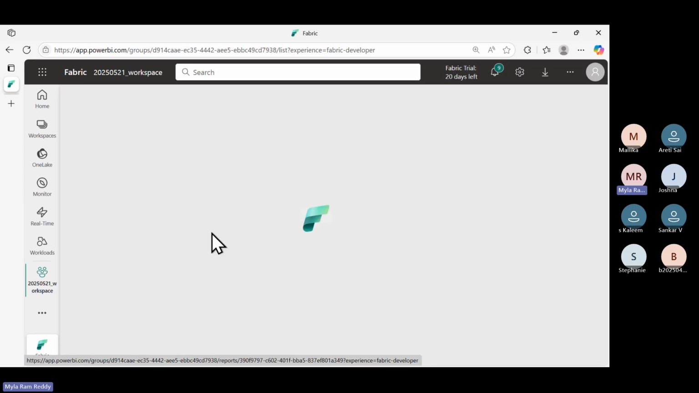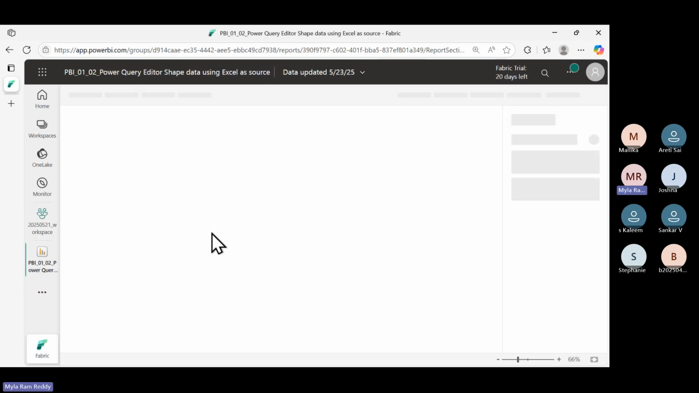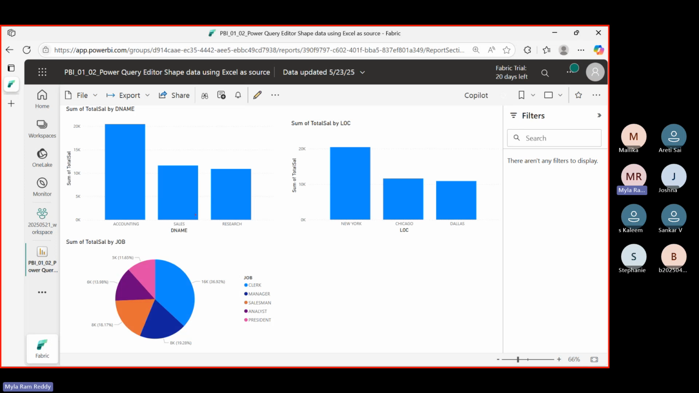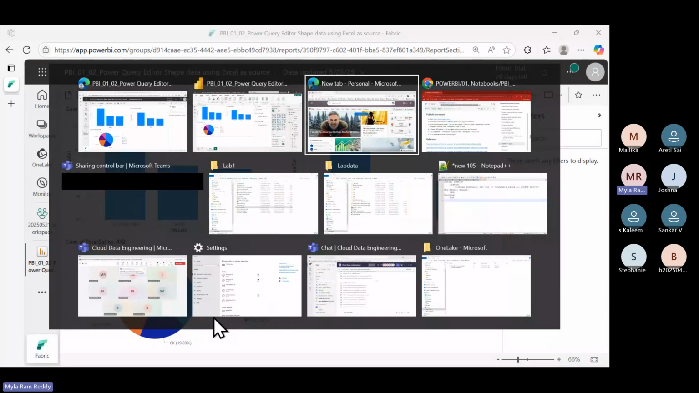Click on the report. Whatever you developed, the three graphs, we are going to see all three graphs. We are seeing the department name wise salaries, location wise salaries, and job wise salaries. That means all three visualizations we are able to see here. Cool. We understand about it. That's the meaning of publishing.